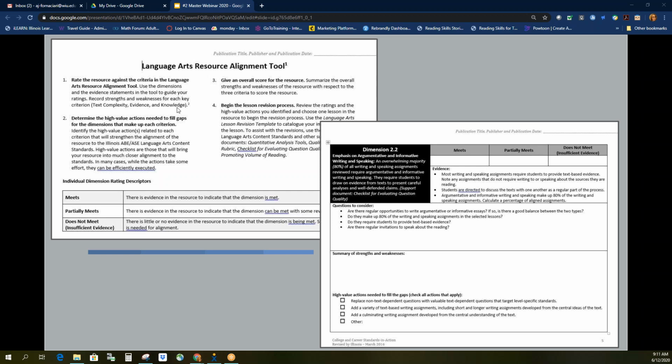At the beginning of the resource alignment tool, this is where we talk about the process, what it would look like if you were to use this tool, rating the resource against the tool, determining high value actions, getting an overall score, and then beginning that lesson revision process.